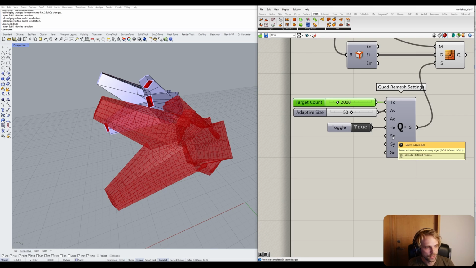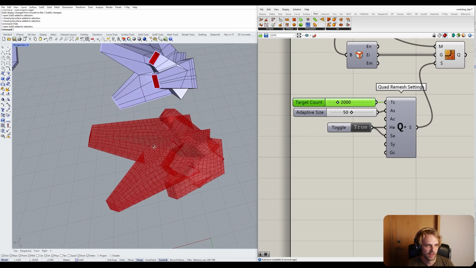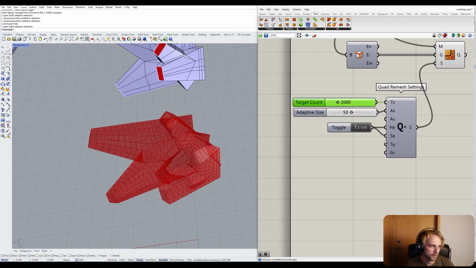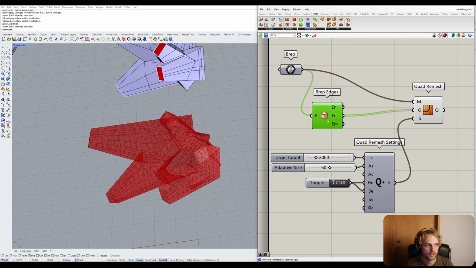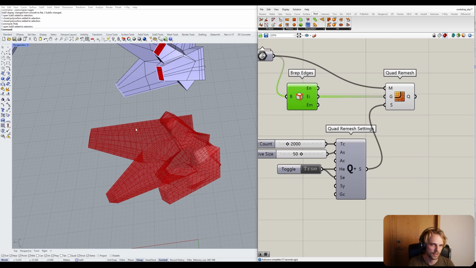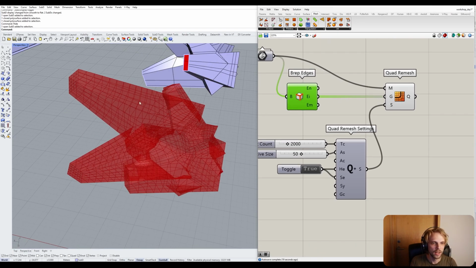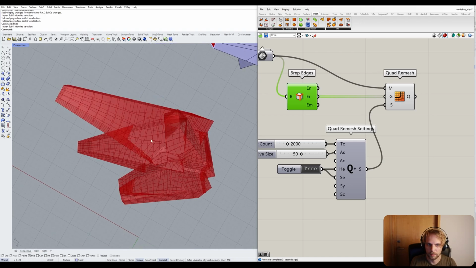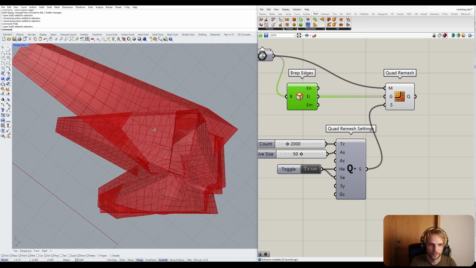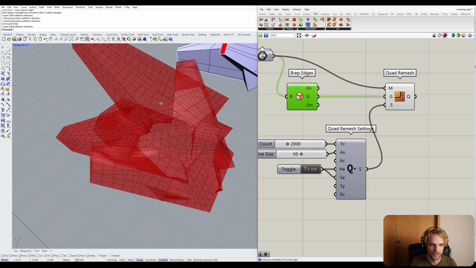Then seam edges, same thing. We will just connect true to seam edges, see if that's gonna help. Doesn't seem like it did anything, but whatever. Then symmetry, there is no symmetry, so we don't care about that. And guide curves, approximate, well, it's how it treats these, so that's fine. Approximate is okay. Anyway, we get ourselves a mesh that is all quad and seems to be pretty clean.